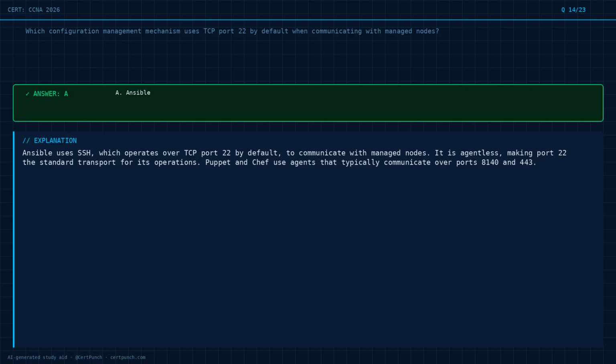Why it works. Ansible uses SSH, which operates over TCP port 22 by default, to communicate with managed nodes. It is agentless, making port 22 the standard transport for its operations. Puppet and Chef use agents that typically communicate over ports 8140 and 443.